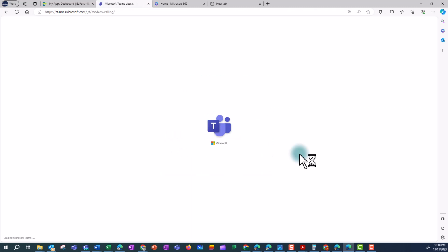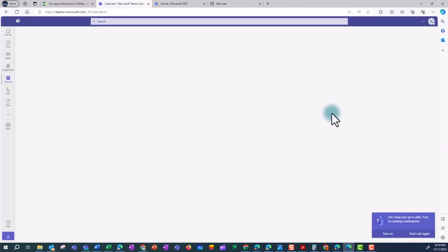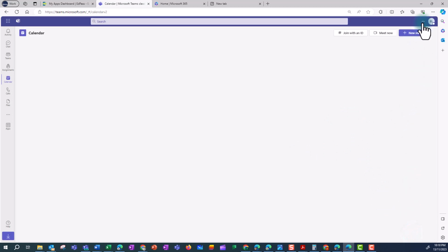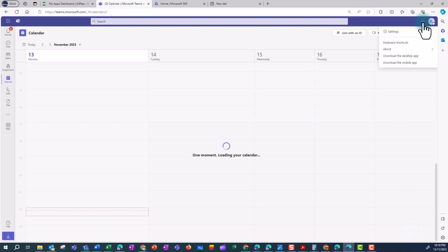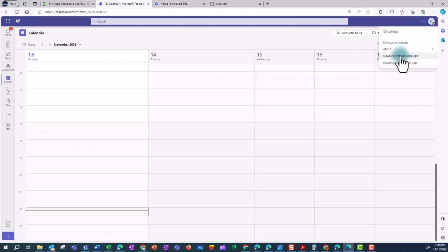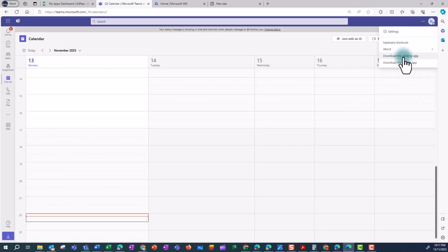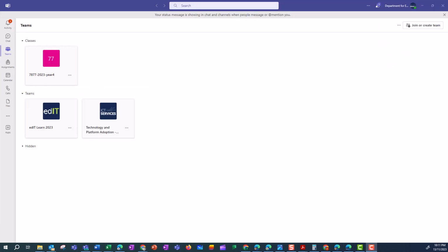Alternatively, if you have the app downloaded to your device, you can launch the app. The benefit of having the app installed is that you have extra functionality and you'll receive live notifications. We're going to use the desktop version for the rest of this video.